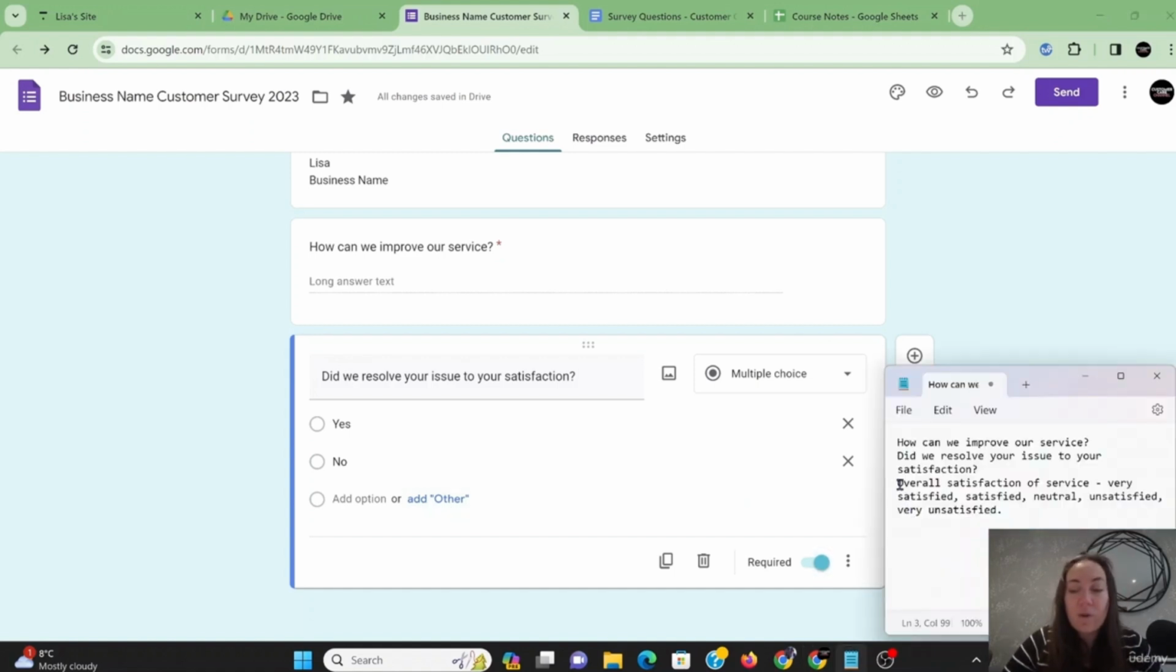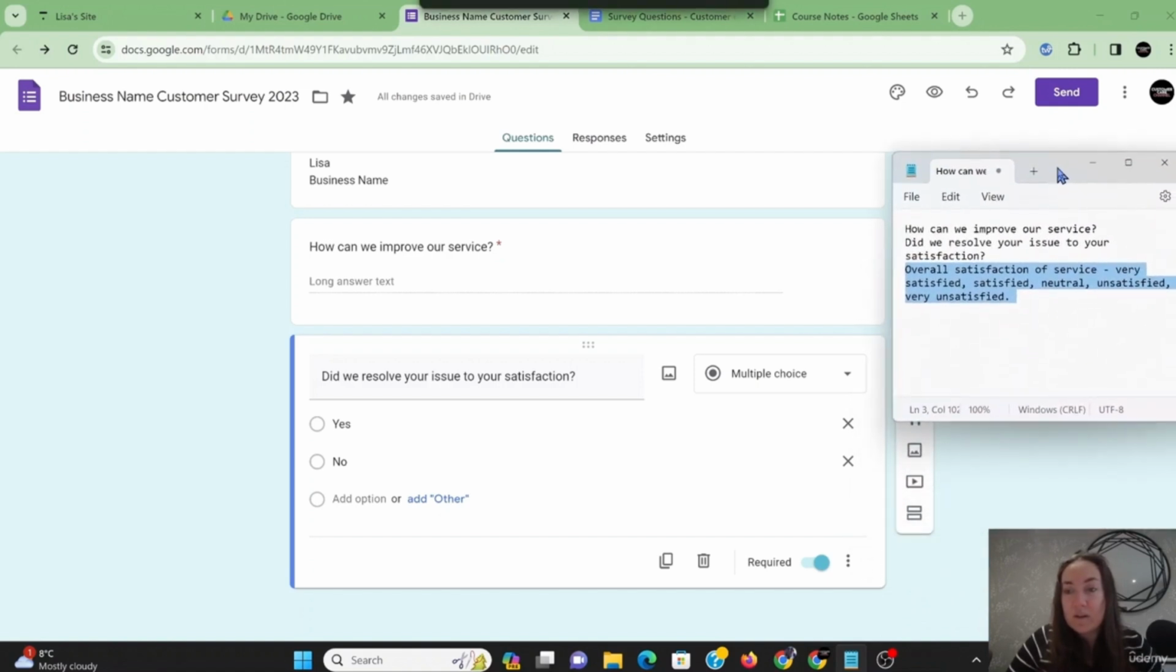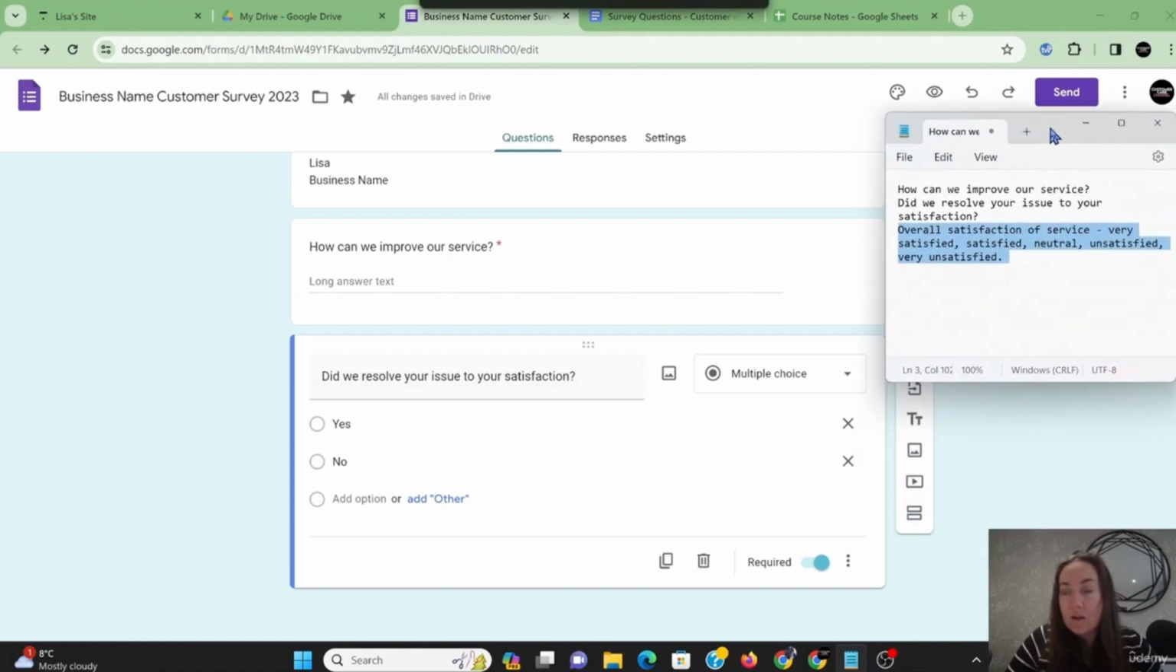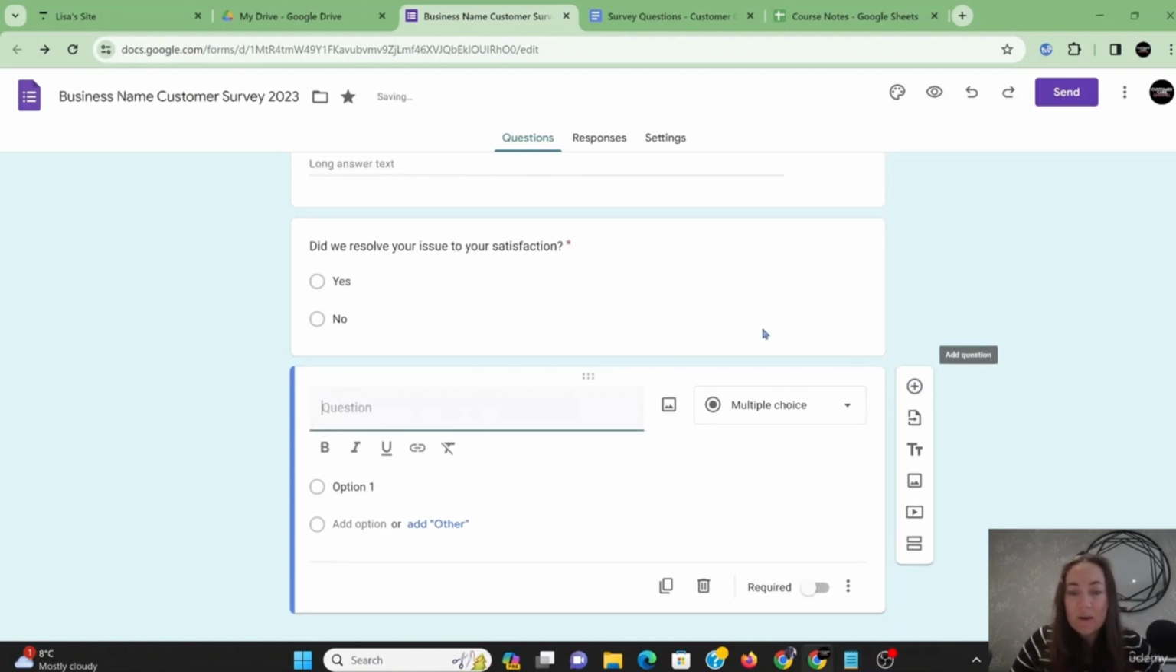We then have the question of overall satisfaction of service. So move up the screen. I just realised you won't be able to see that. So my face. So overall satisfaction of service, very satisfied, satisfied, neutral, unsatisfied, very unsatisfied. So these are actually the answers we're looking for. This is the question. So overall satisfaction of service. We'll take that and we'll do add question.